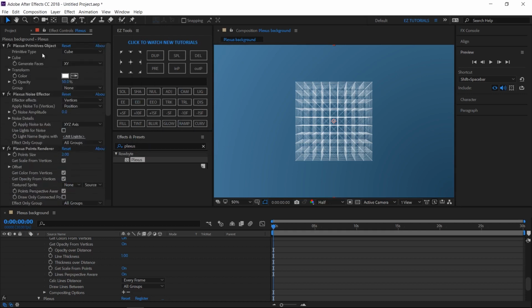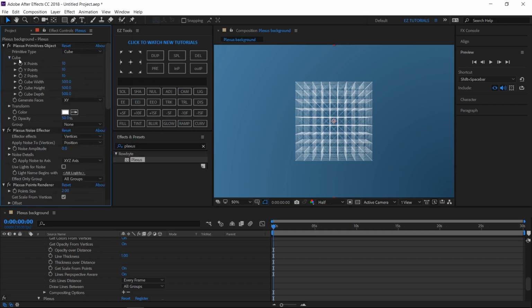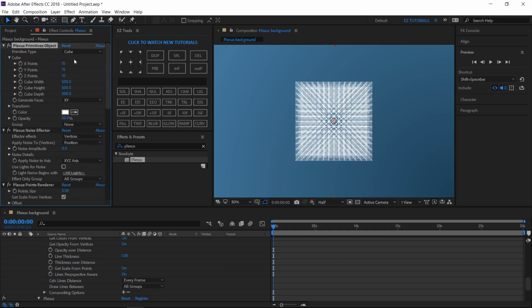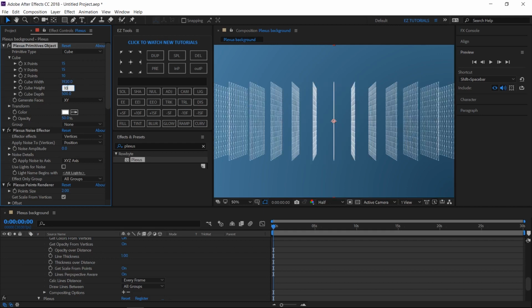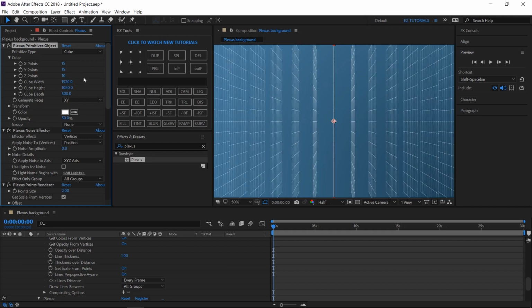In Plexus Primitives Object drop down the Cube options. Change the X and Y points number to 15. The cube width to 1920. And the cube height to 1080.